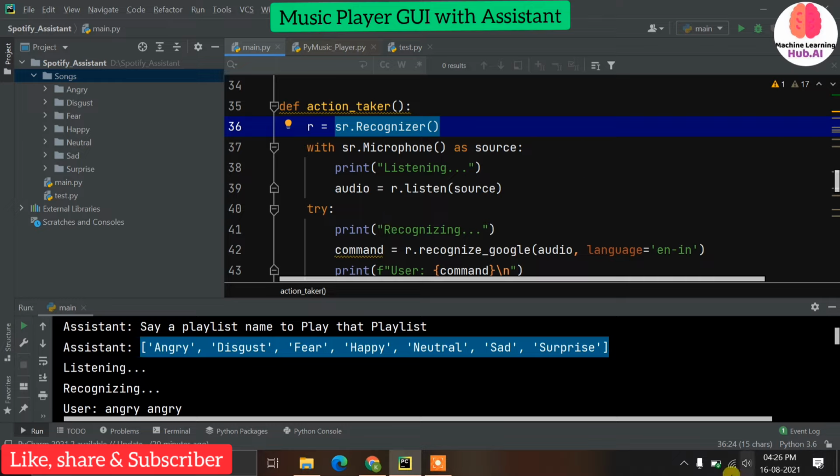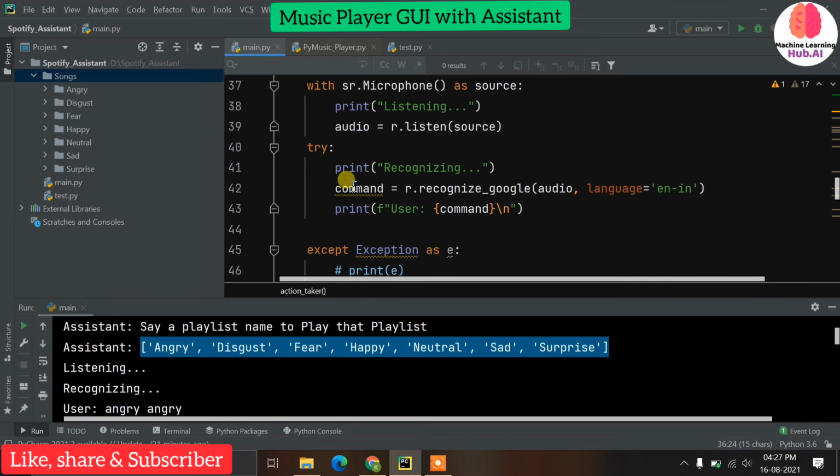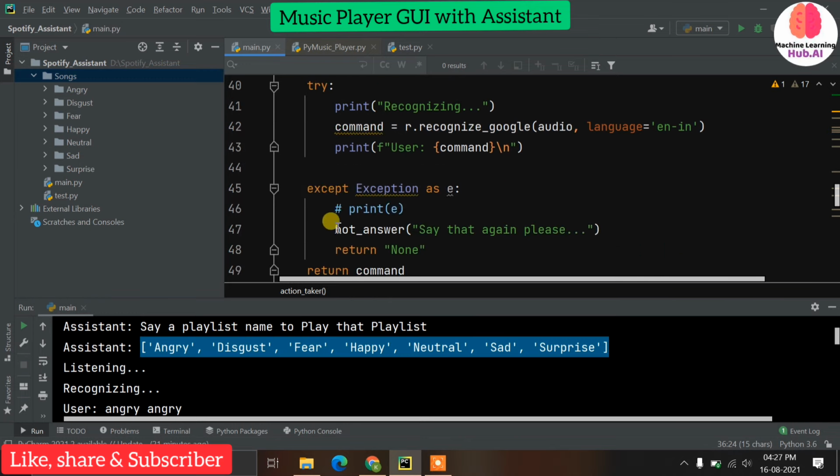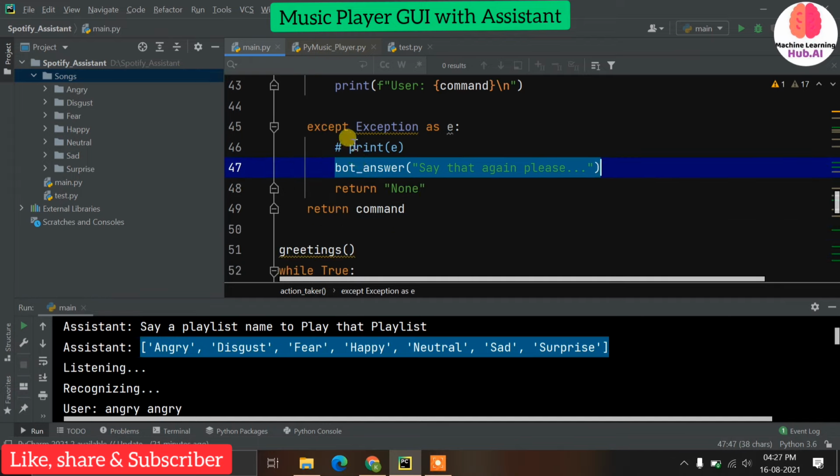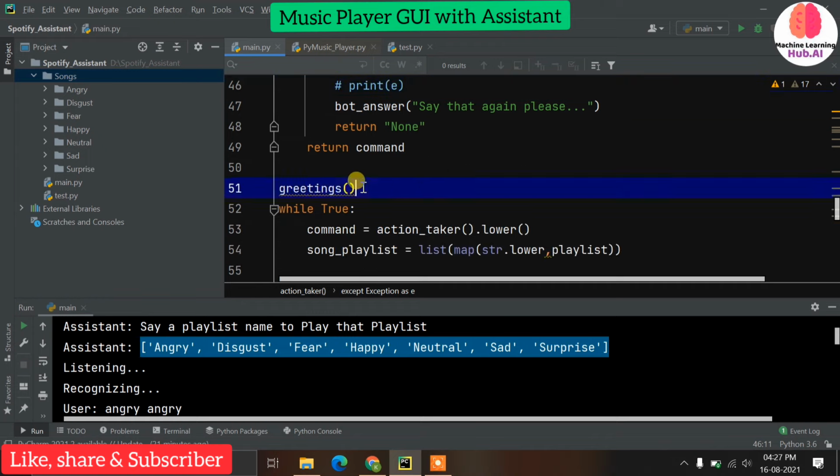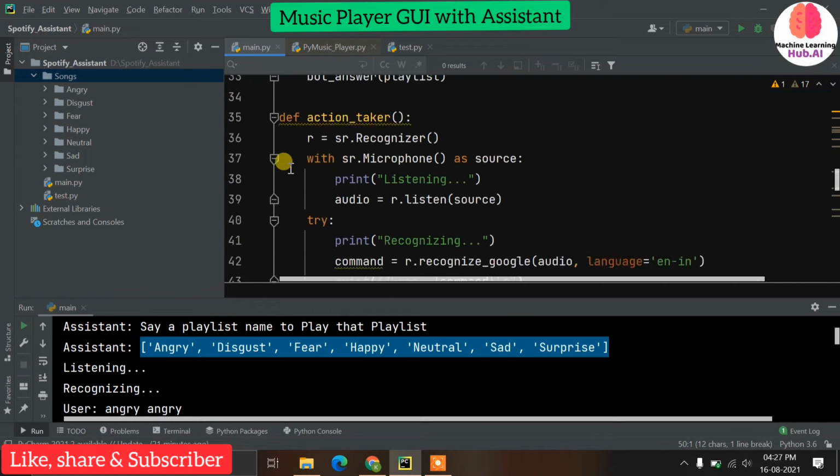So make sure you have active internet, otherwise this library will not work. And this library has lots of issues, because some of the time it is not working. Some people think it is an earphone issue or mic issue. This is none of your issue. There might be a lot of traffic on that API, because it is free and open source, right? So you just need to wait for a while. That's why I set that exception here. If anything goes wrong, it will give you an error, like say that again, and it will even print the exception here. Now I'm making the function call here, which is the greeting.